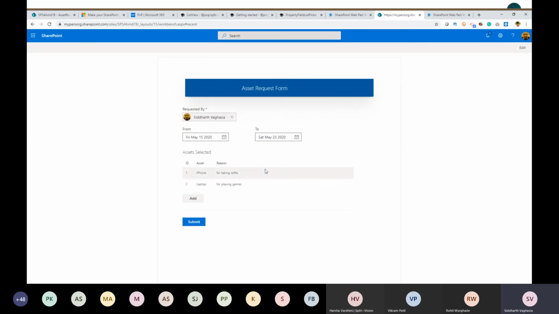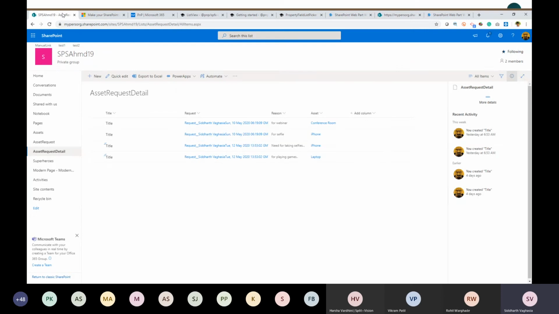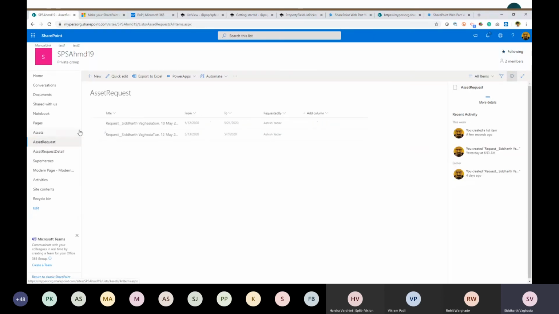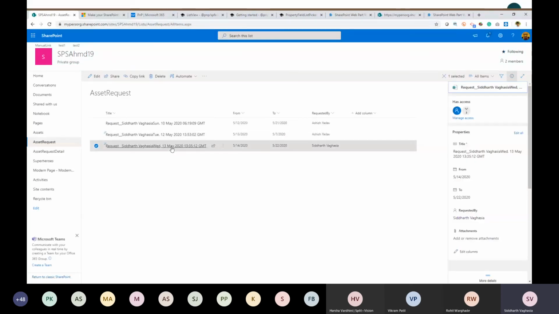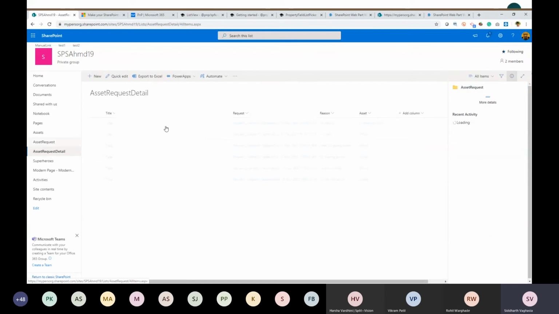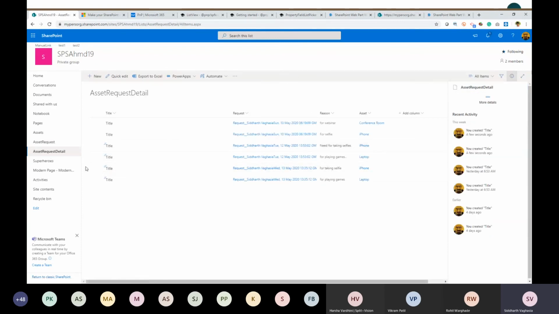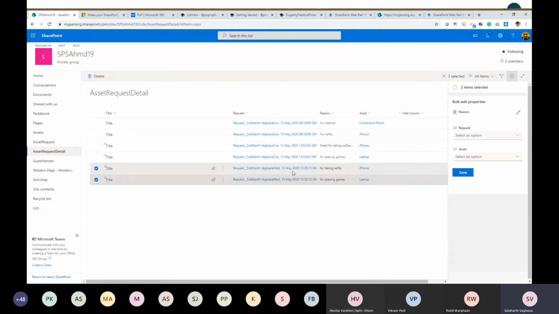On click of submit, we are displaying a success message using a dialog box that your request has been submitted successfully. Now, if we go to the asset request list, you see there is an item created just now, with the request title, the date which I have selected and who has requested it. And if you go to request detail, there are two items which have been created recently for the 13th May, which are directly the things which you have selected from there.